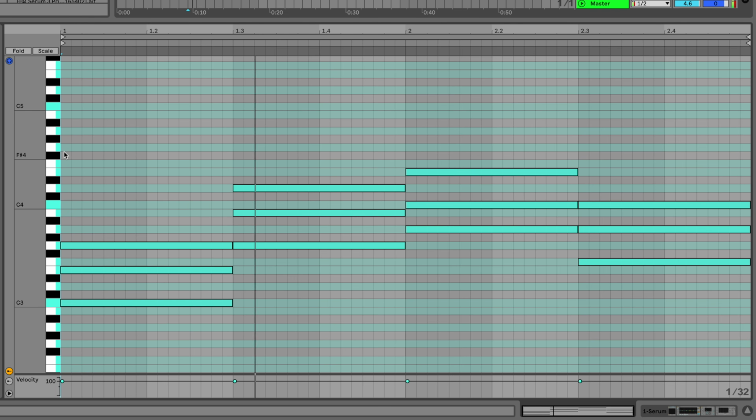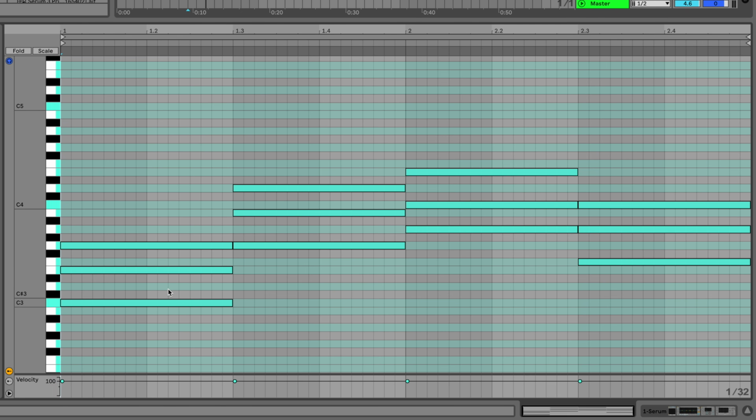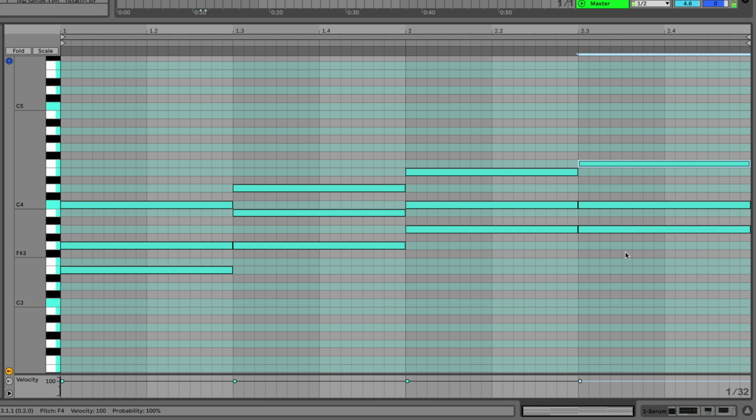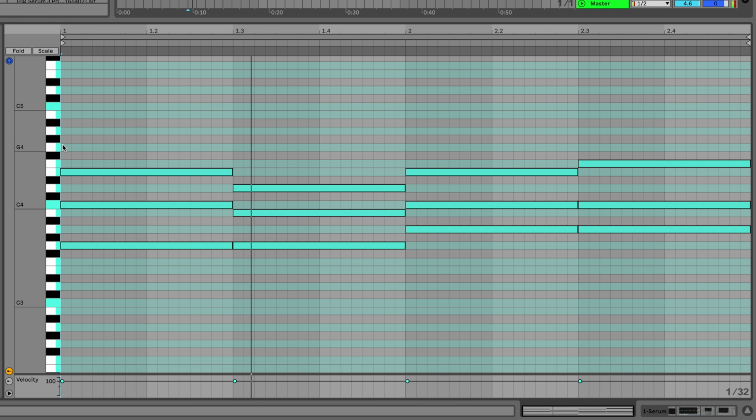In comparison to what it was before, it sounds smoother, doesn't it? We can make quite a few variations to this progression by simply inverting the notes of the chords.